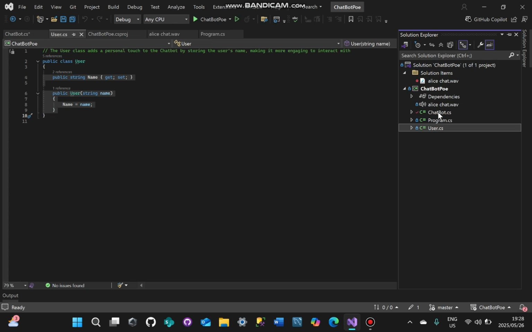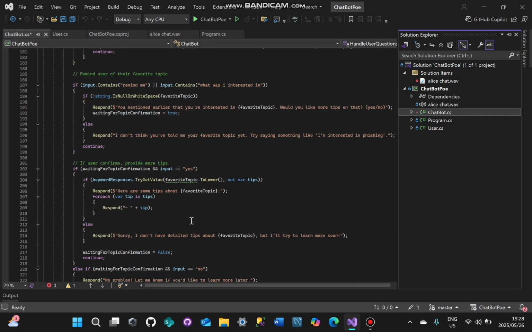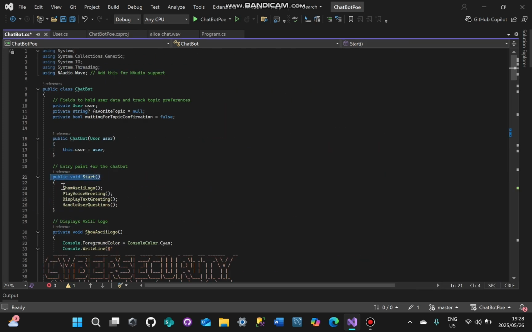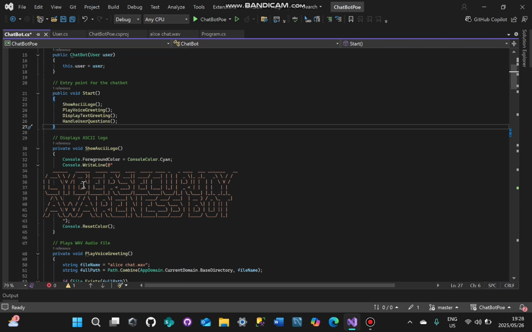Now let us take a closer look at what had occurred in part 1 in the chatbot.cs class. We begin with the start method, which basically calls all of the other methods and starts the bot. Then we move on to the show ASCII logo method, which displays this text in big and bold called Cybersecurity Awareness Bot. Then we move on to the play voice greeting method, which basically uses an audio player as a sound player.